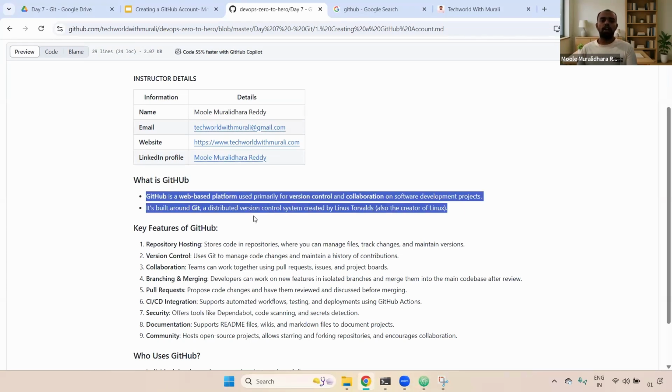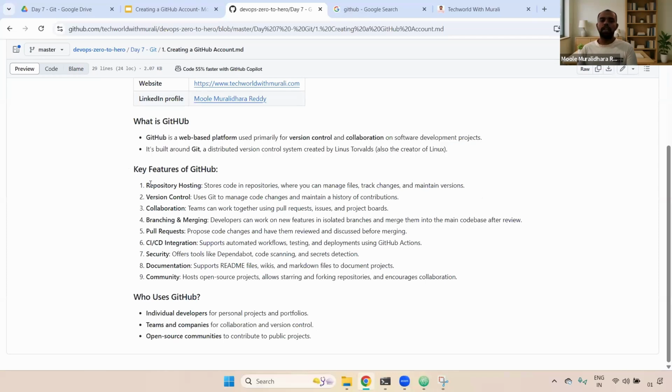Understand, right? Coming to the major features, one is, as I said, repository hosting. It means we can store our repositories, manage files, track changes, and maintain versions. Inside GitHub, we can maintain who has made changes. Next is the version control system, used as Git to manage our code changes and maintain a history of contributors. If someone made changes, we can see who did them and monitor everything in the GitHub repository. Understand, right?